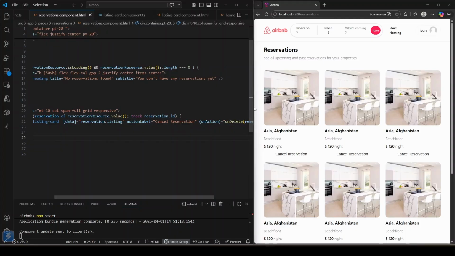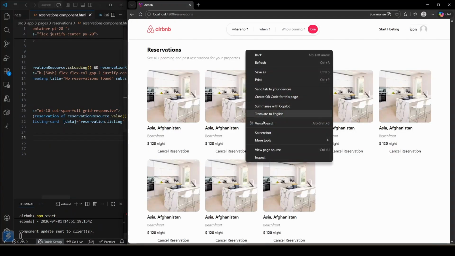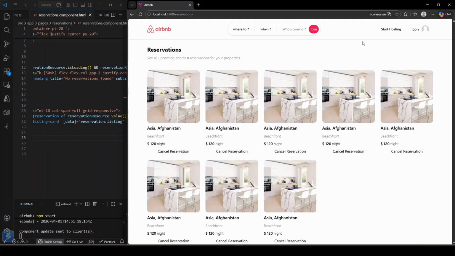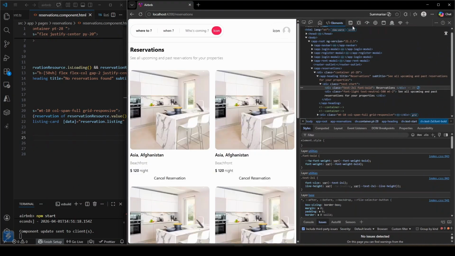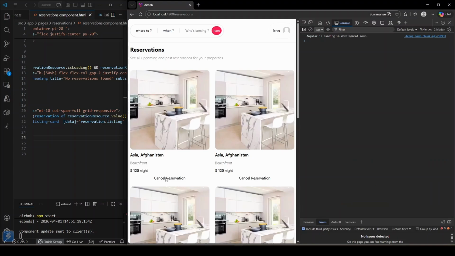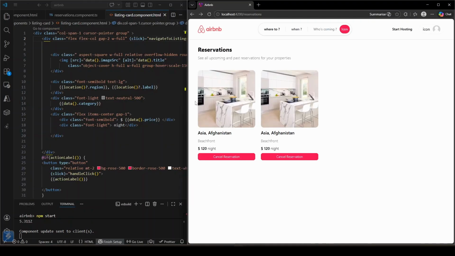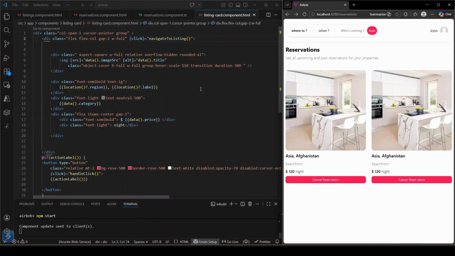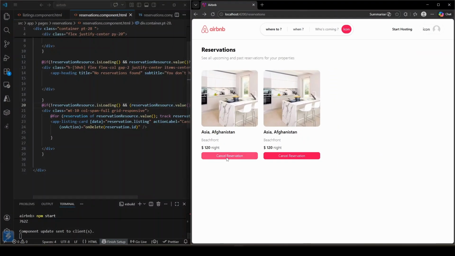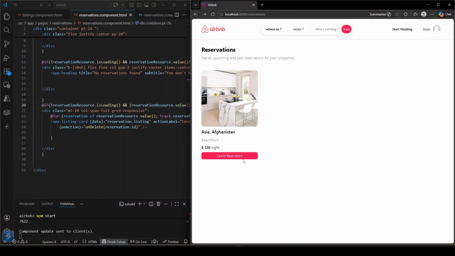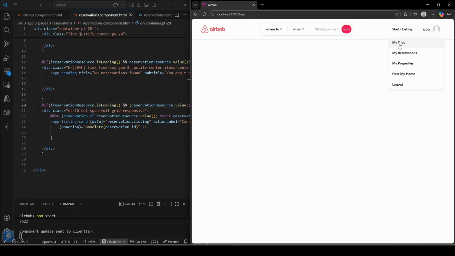Once I click on cancel reservation, what do I have? Just open the inspect, and inside I will click on cancel reservation. I don't have this reservation. I will just try again. If I cancel a reservation, as you see, it's good. Now the next step is to fetch my trips.